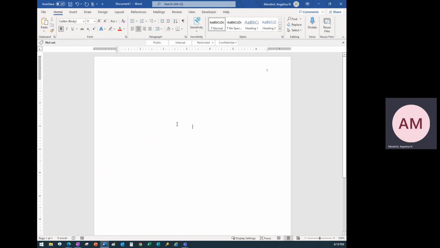Select bold, and I'm going to title my paper Role of a Project Manager. Very genuine, right? Okay, so you're going to press enter 1 and 2, and let's type in your name. Your name goes here.